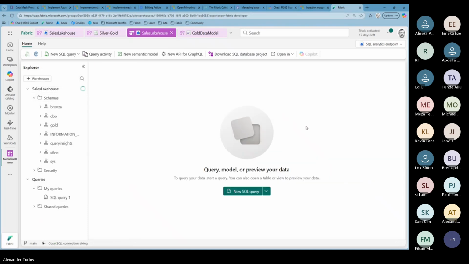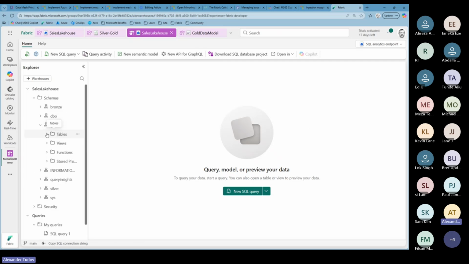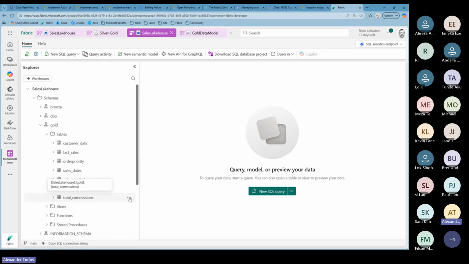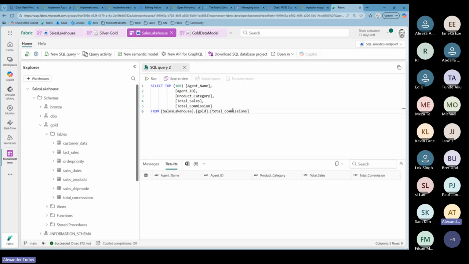SQL endpoint. We will look at the gold layer and we will see the tables here. Total commission, we can execute the SQL query. 0 rows. That's unexpected, honestly, but we'll deal with it in the next step. I promise you that we will not lose this information.